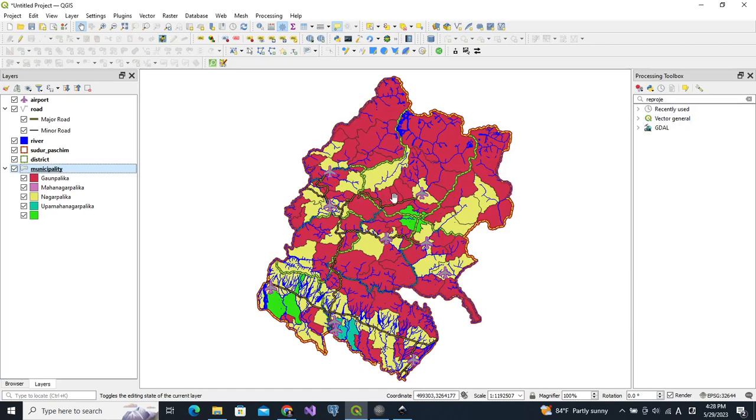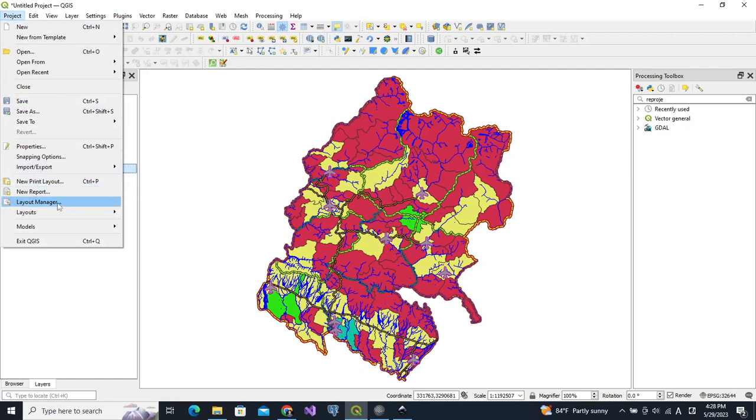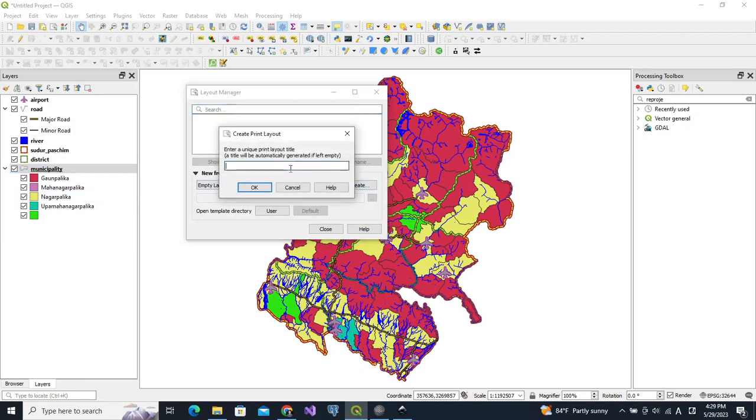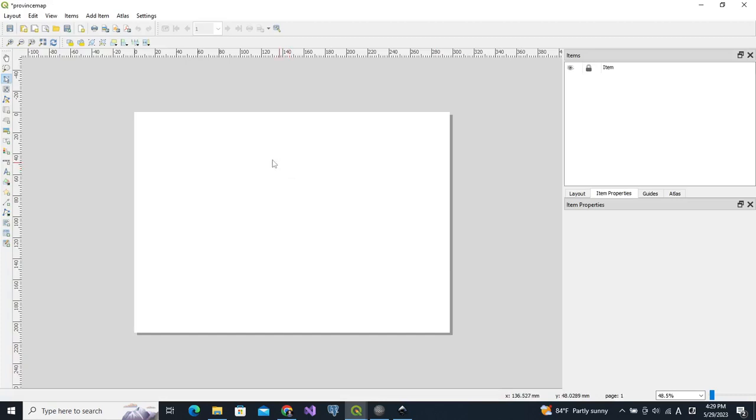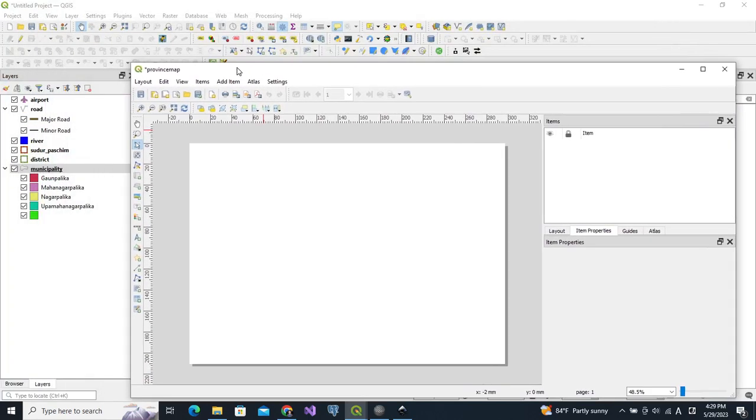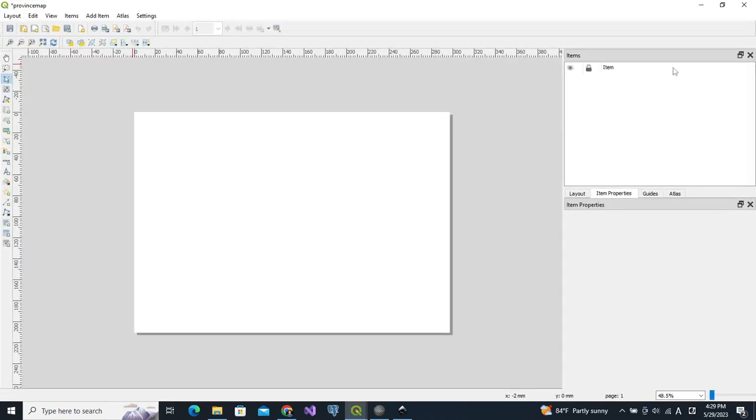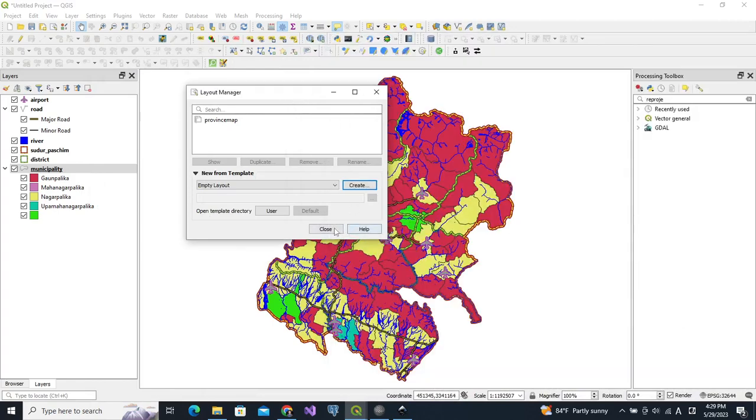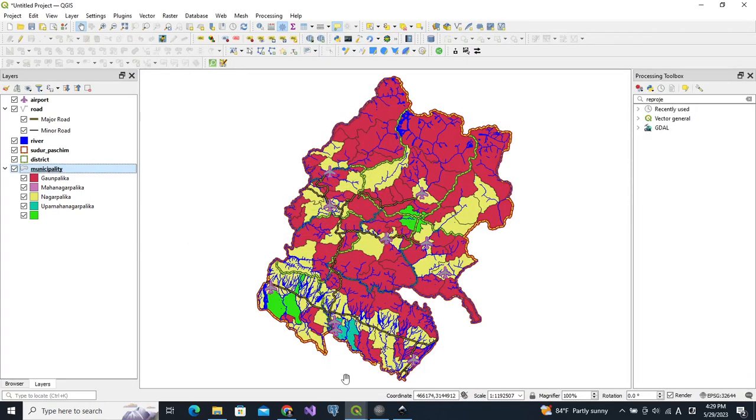So now we have completed the labeling of everything, and we create a print layout. So we use the layout manager and we create a layout, and we say it like province map. And we get a different window. So it is totally different from this, but when we add a map, it will follow what is selected in this, what is visible in our main map that will be shown here.